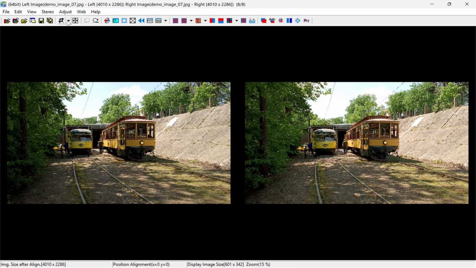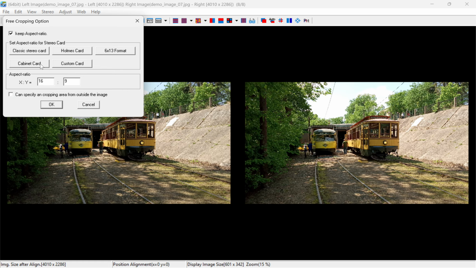Now, back to the free cropping options, I should point out, so before we had clicked keep aspect ratio and I'd filled in 16:9, there are some canned aspect ratios that it provides you with, which fill in those numbers for the X and Y below. And these are mostly for cropping to particular stereo card formats. I'll probably do another video on how to print stereo cards with StereoPhoto Maker. But for now, let's just see some of those.